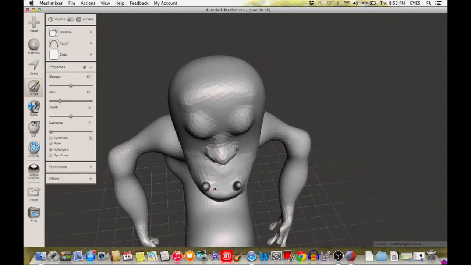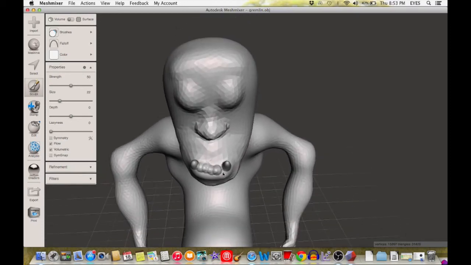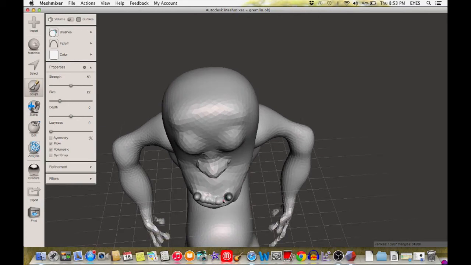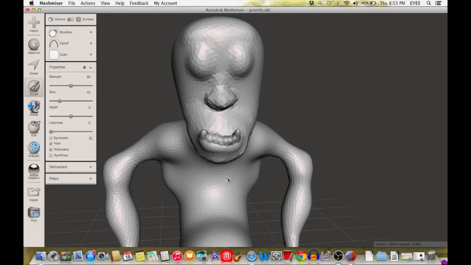I'll just make some tiny little ones. So it depends on how long you hold the mouse down for. So I'm just going to click a little bit across the bottom, and it's just going to make kind of a row of teeth for him. We'll give him one more right there. So he's got kind of a row of teeth with two big fangs on the bottom. So that gives him a little bit of a mouth.